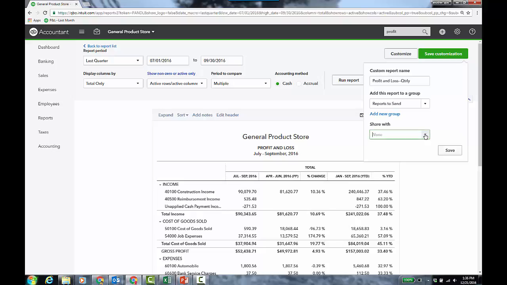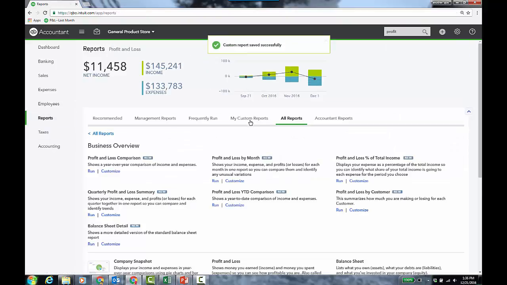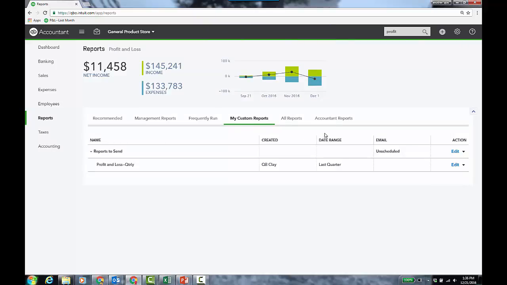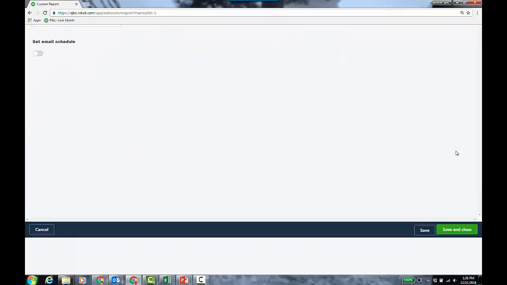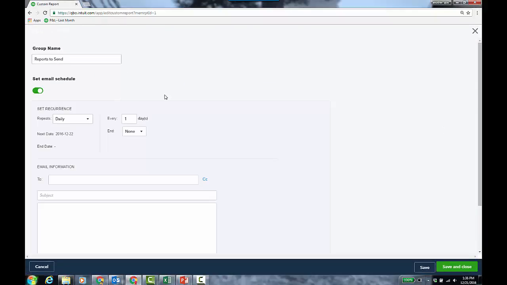And then I can even share it with other users. Any all user or a company admin in the file would be able to see this when they go in to reports and go to my custom reports. And this is my memorized report list. And the nice thing you can do is you can edit the group that your reports are in once you save several to a group that your client wants to see, and you can set them to auto send. Maybe they get this weekly on a Friday. And whoever's on the email line will receive it as an attached PDF.